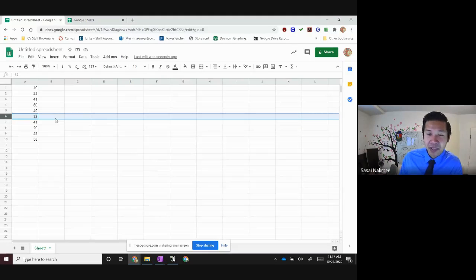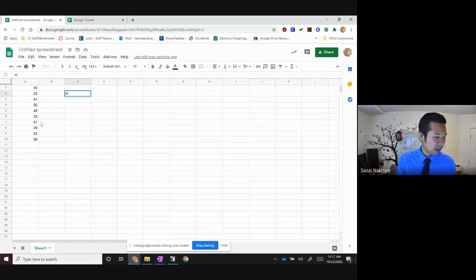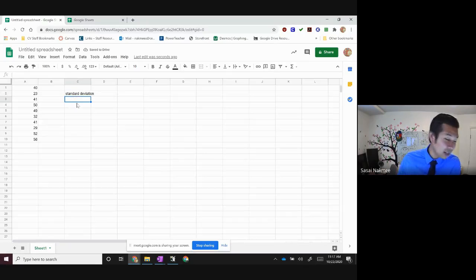You'll notice I'm not writing any steps here, and here's the reason why. After you type in all this, go to an empty cell. It doesn't matter where. I like to go next to it, and I like to type over here: standard deviation. Then underneath it is where I'm going to type it out. And here's the part where it gets tricky. This is the part you need to remember.